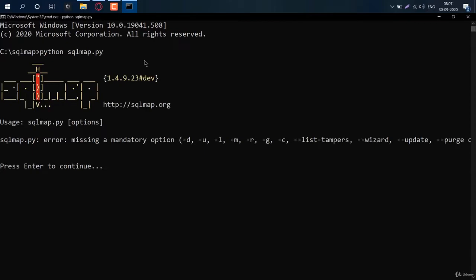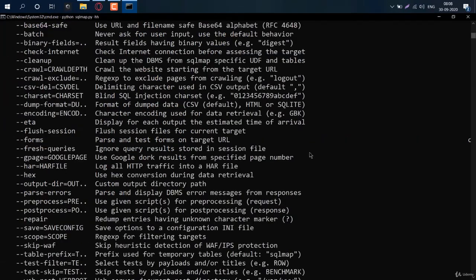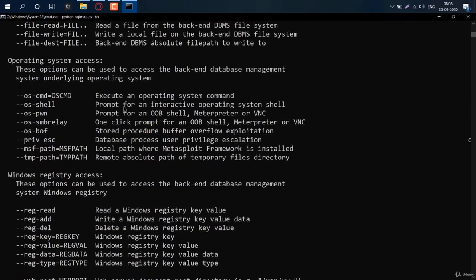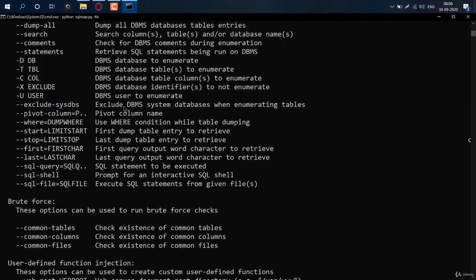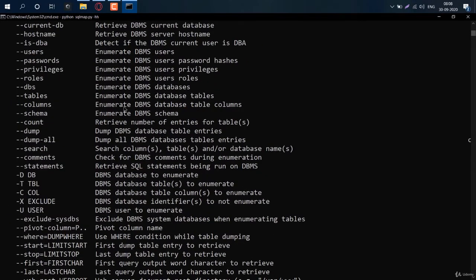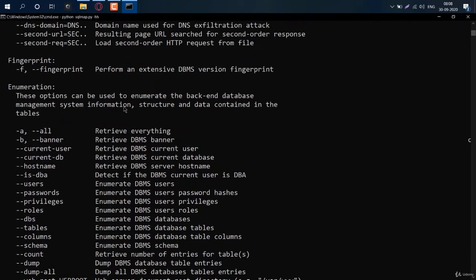And you will see it loads SQLMap and then gives me an error: missing mandatory options. That's all fine. Just click enter. And now instead of SQLMap, just give it an option called -hh, which is extended help. As soon as you press that, you will see a lot of options which you can use in SQLMap to do fully automated SQL injections.